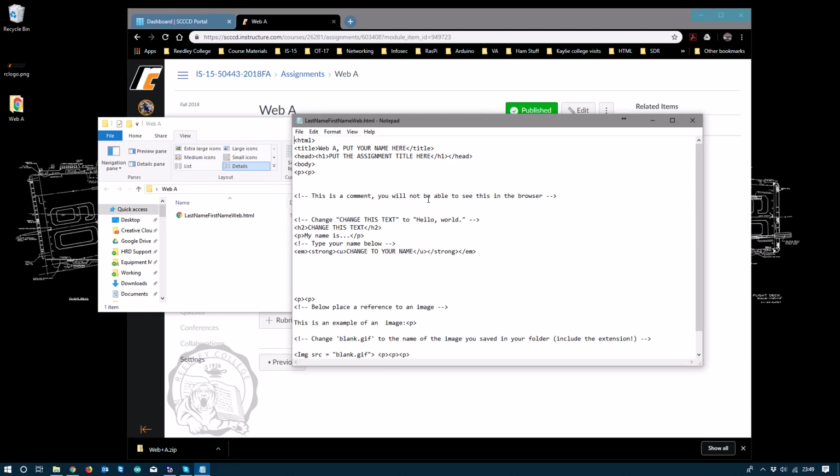I can double click that and open it up, and here's my HTML file. This is the web page that we're going to start off with. Okay, so up here you can see all these tags and all the text that goes in here, and we'll take a look at that in the next video.